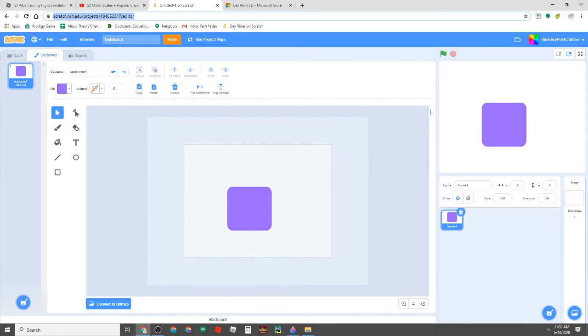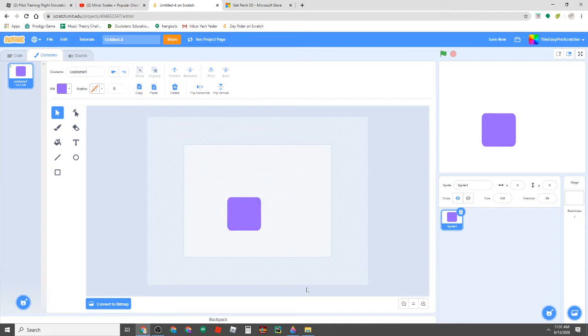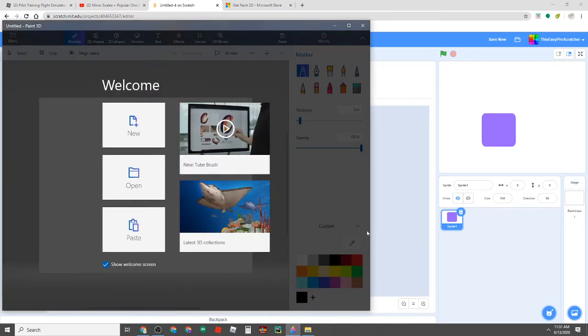Guys, we're back with another video, and today I'm going to be showing you how to make rounded squares. This is one way. Go to Paint 3D.